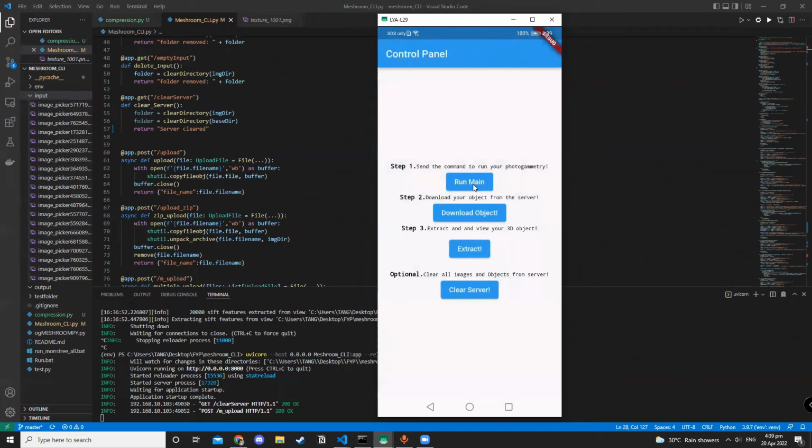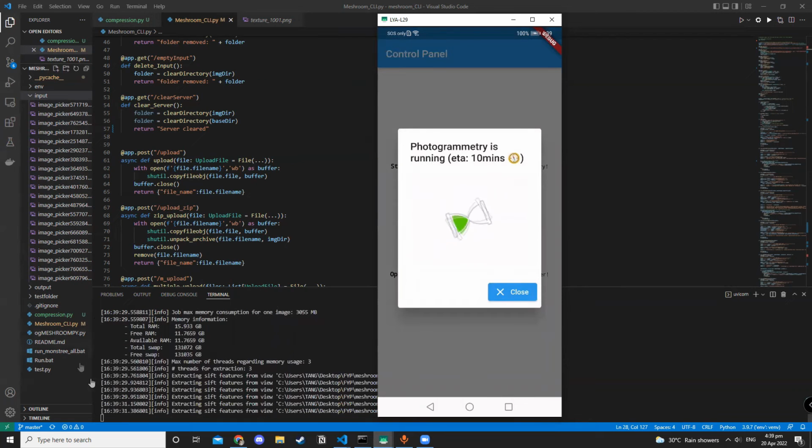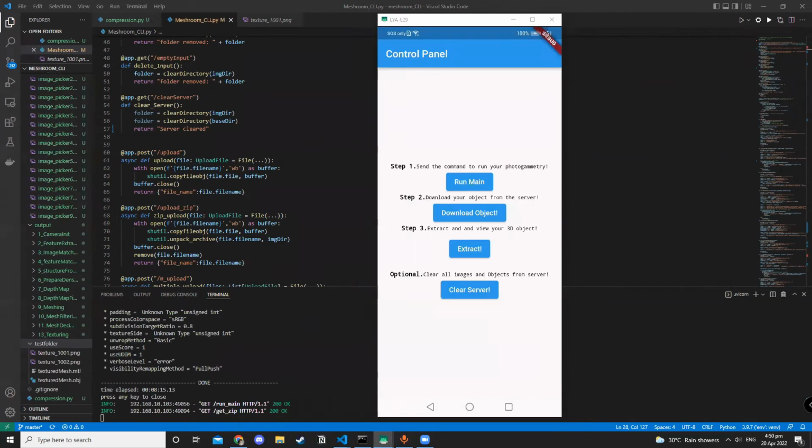After that, we can run the command to run the photogrammetry pipeline. For this, it roughly takes about 10 minutes for 20 photos. So here, it will start running. Once the processing has been finished, we can now download our object from the server. For the object just now, it took about 8 minutes to generate.